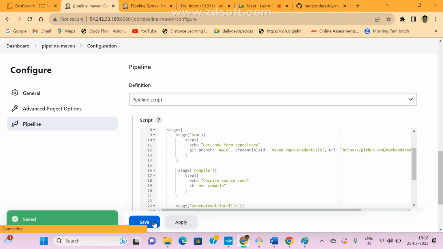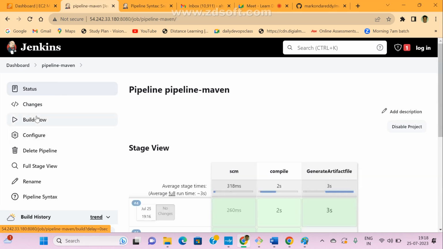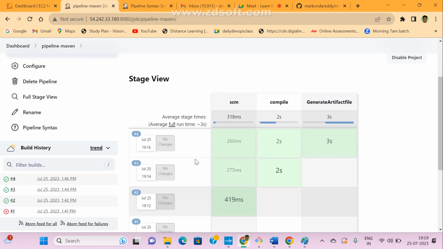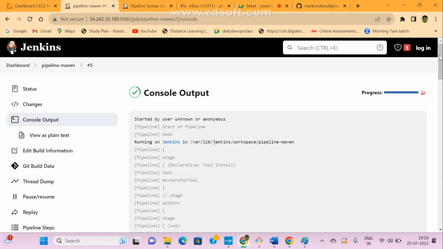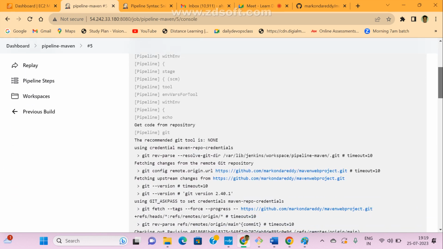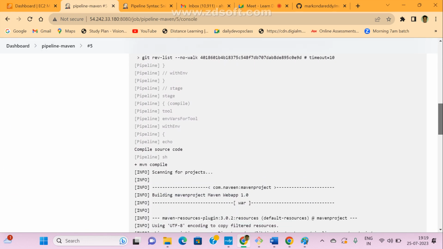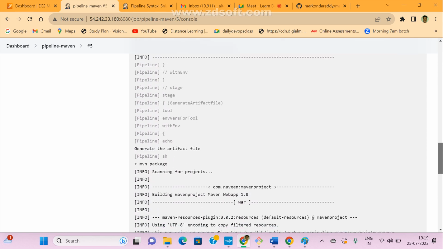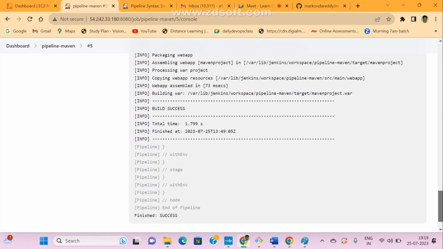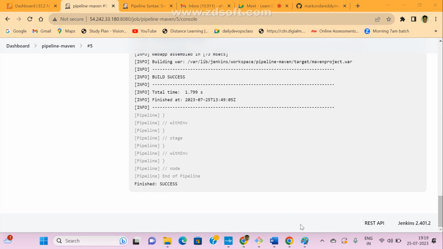Now see here, apply, save. Now build now. Now see here whether it will succeed or fail. Now check it. Now everything is done. See, it cloned the project and compiled the code, and it is generating artifact files, and everything is okay. So finally the artifact file was generated.